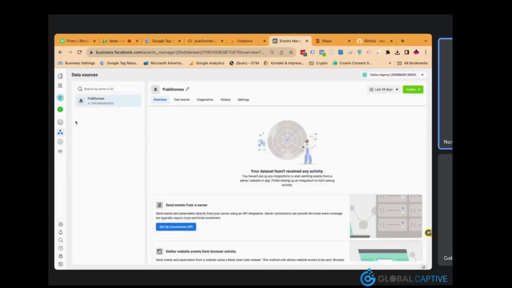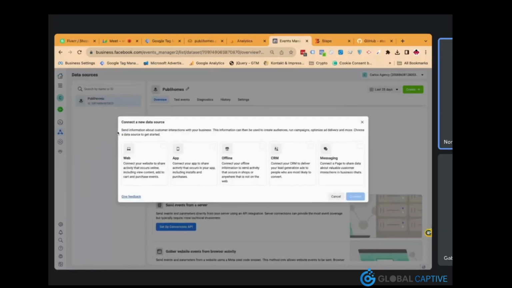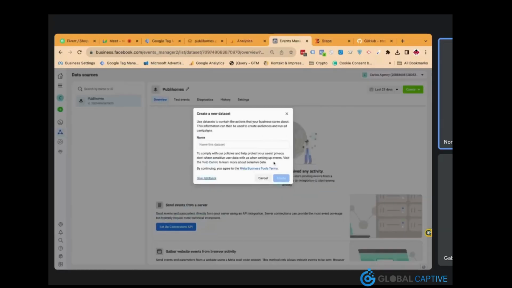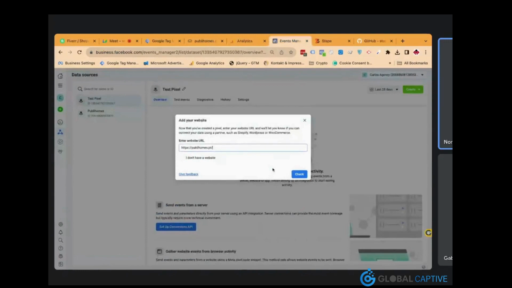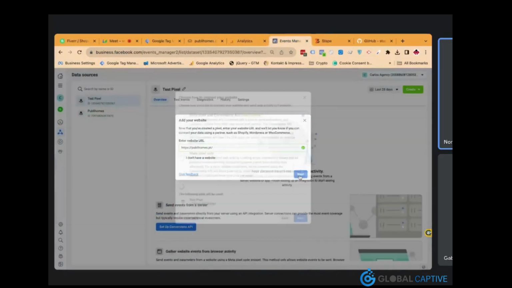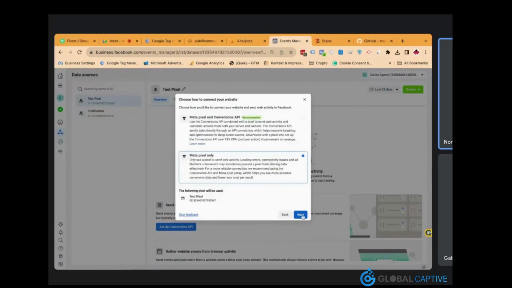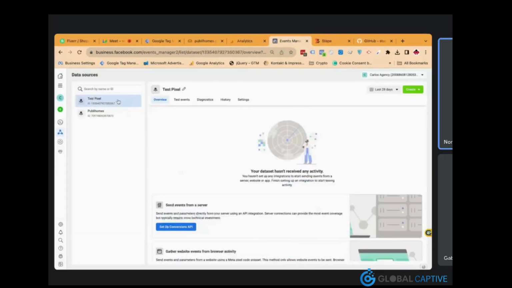In case you don't have a pixel, you can simply click on create a connected data source, click on web, click continue, type the name of the pixel and click create. For example, let's say this is a test pixel, because we already have the pixel here. Just for anyone who doesn't know how to create a pixel, we will type in the name of the pixel and then continue, and then next here we will enter the website URL, click check and click next, then just select meta pixel only, next, and then close this. You have the pixel here.